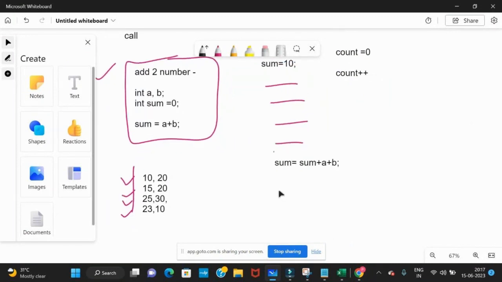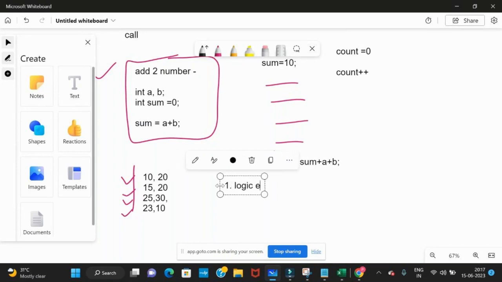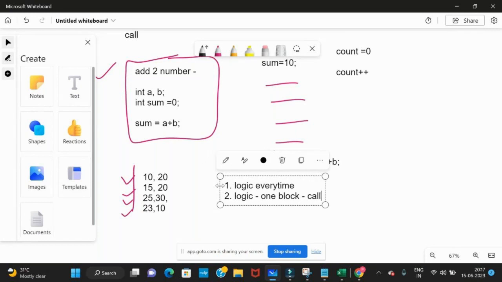There are two options you have. You can simply write this logic every time. This is one option. What are the options you have? You write a logic every time. Second is you write a logic in one method, logic in one block. Okay, I'll mention it as a block and call this block.